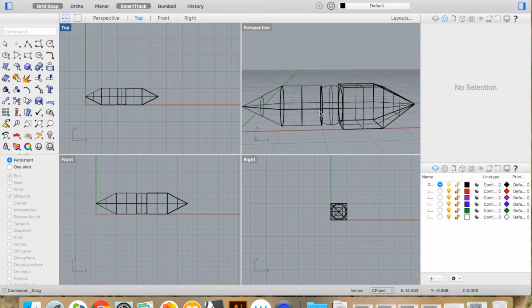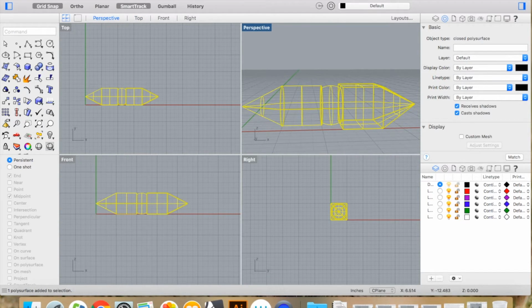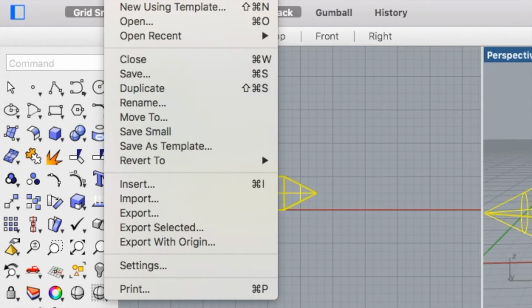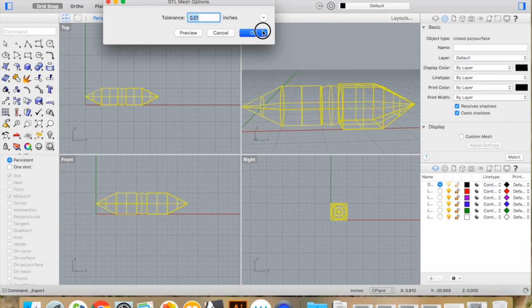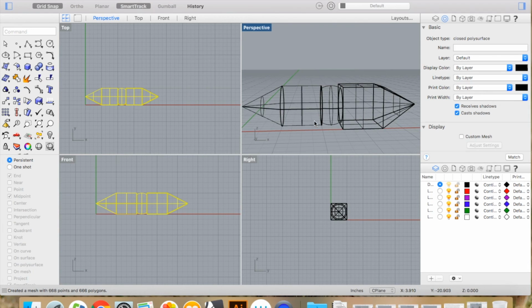In order to 3D print this shape, I will select it, press export selected, and export this file as an STL. STL stands for stereolithography, and it's the main file that 3D prints. We'll name it shapes. Save it, and now 3D print it from the other computer.